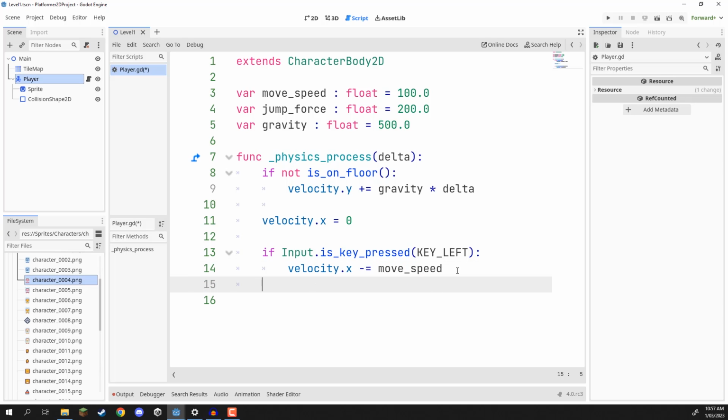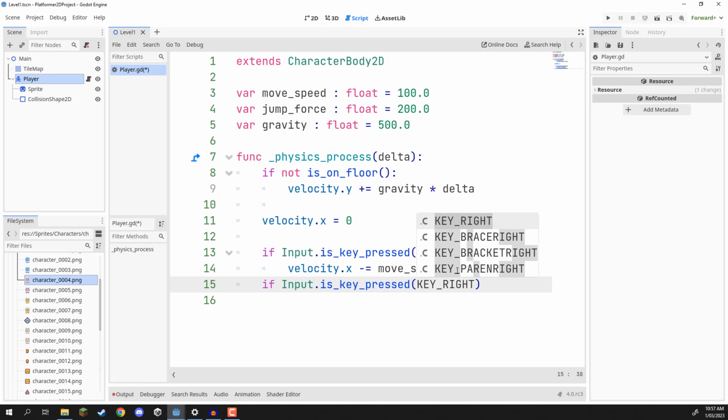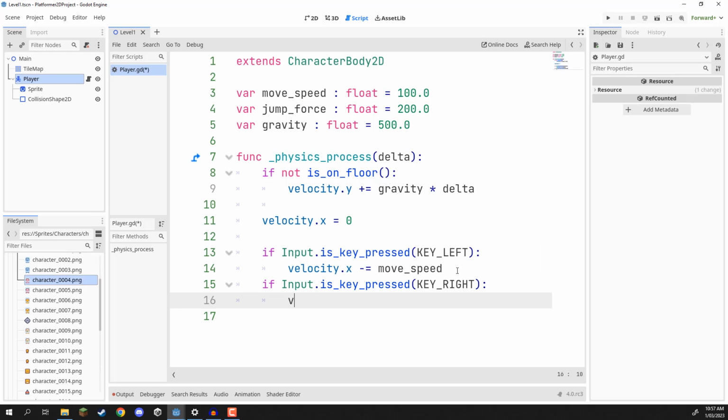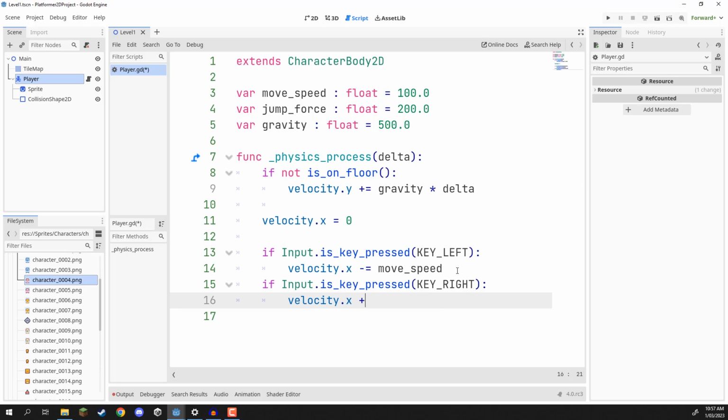Now, if we are pressing our right arrow key, we want to do the opposite. So if Input.is_key_pressed, this is then going to be KEY_RIGHT. So if our right key has been pressed, we want to go velocity.x += move_speed, okay? And that should make it so that our player can move left and move right.